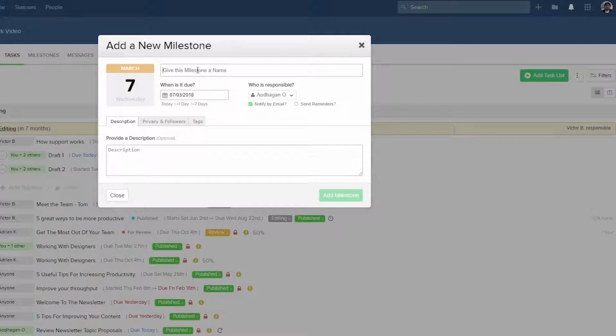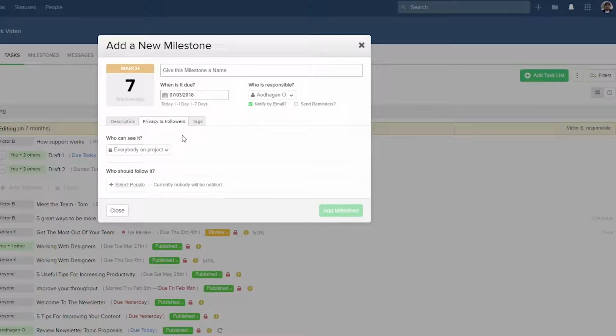So we need to give our milestone a name, we can set a due date, we can decide who is responsible for the milestone, we can decide whether or not we want notifications and reminders, we can add a description, we can customize the privacy and the followers, and we can add our tags.